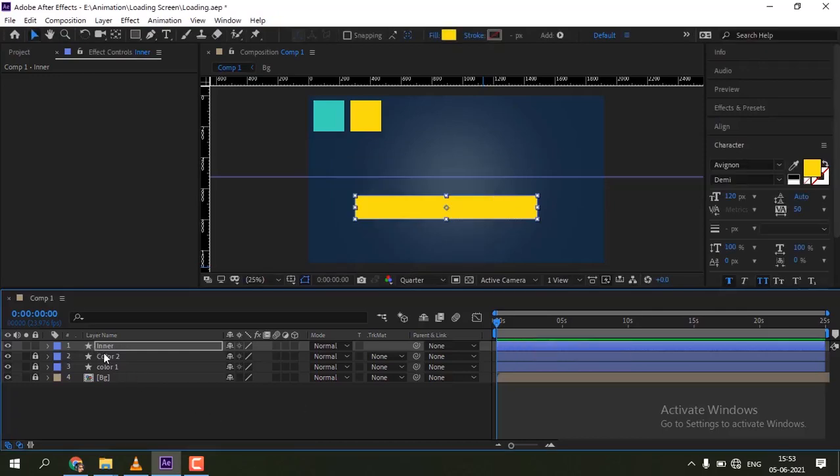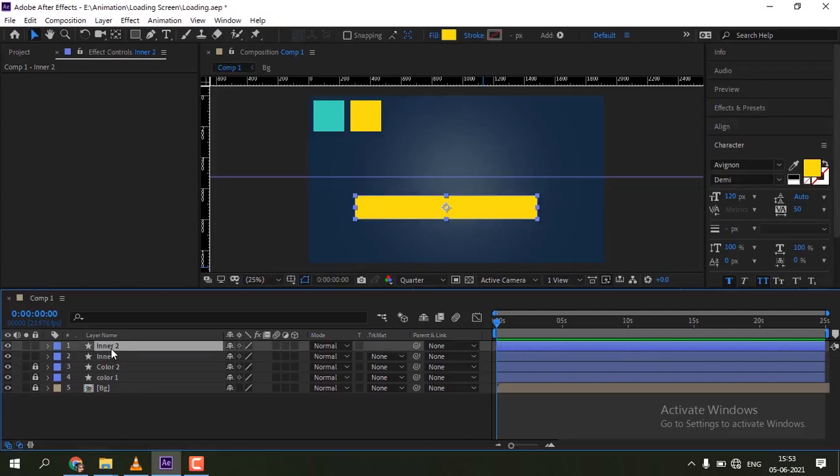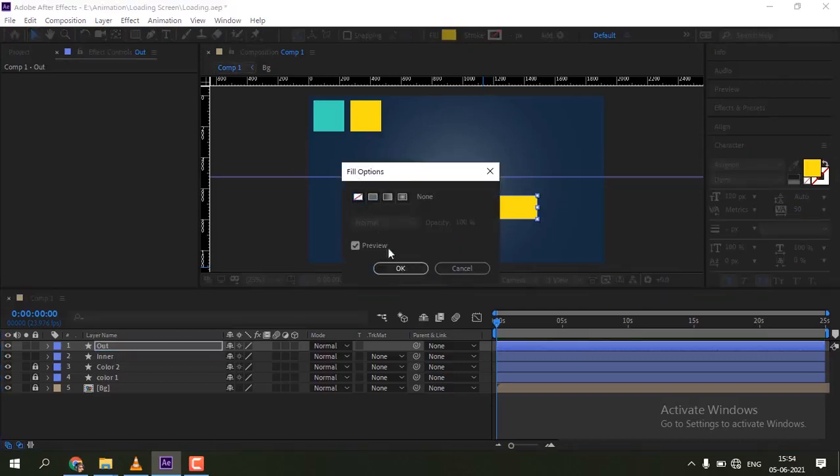Now I am creating a duplicate of the Inner layer and renaming it Out. Select a stroke color from the reference for that layer.